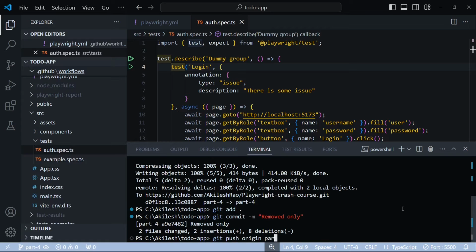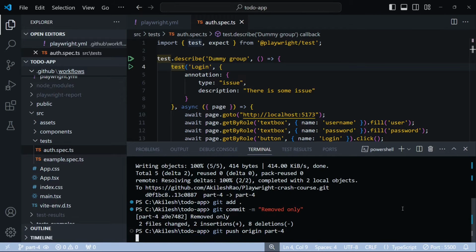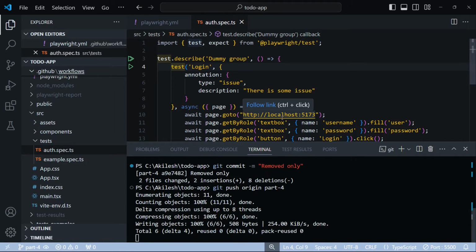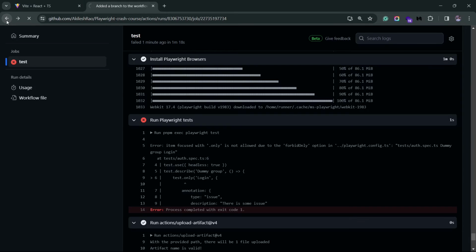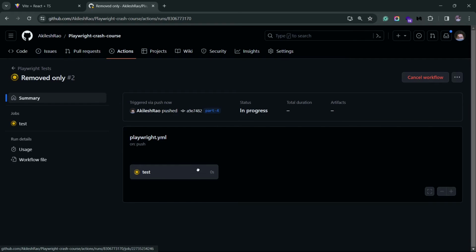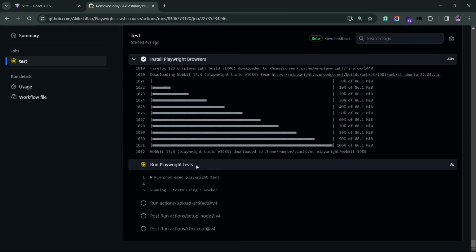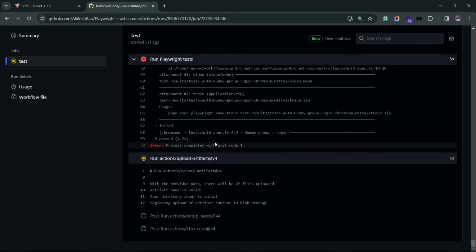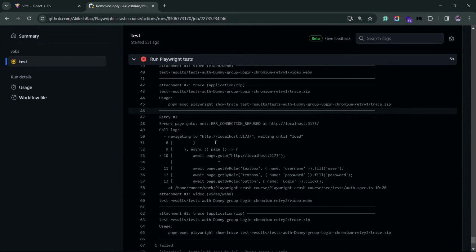Now once I push this to the branch, you will see a new action created for this. I'll go back to the actions tab, and yeah, we have this new action. Let's see what happens this time. It's running the test now, and okay, there's again an error here.